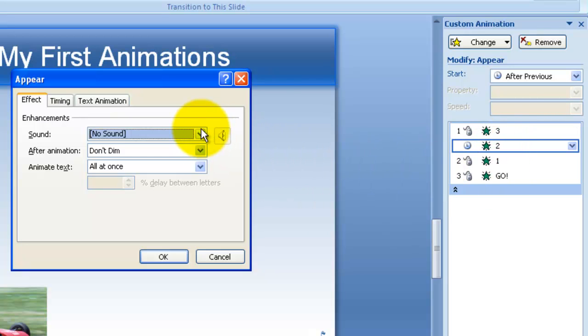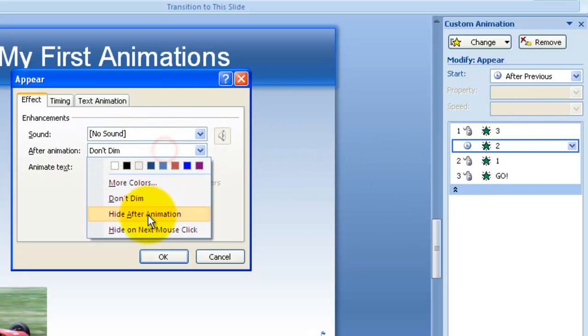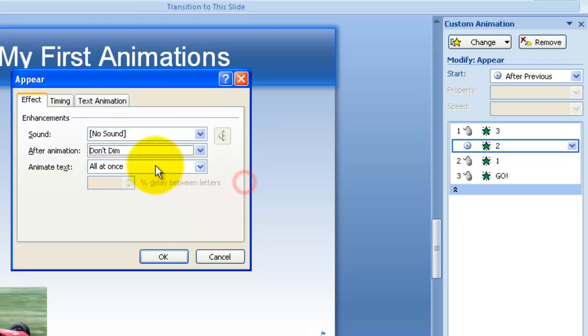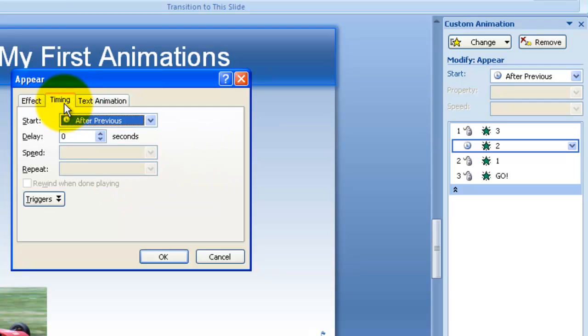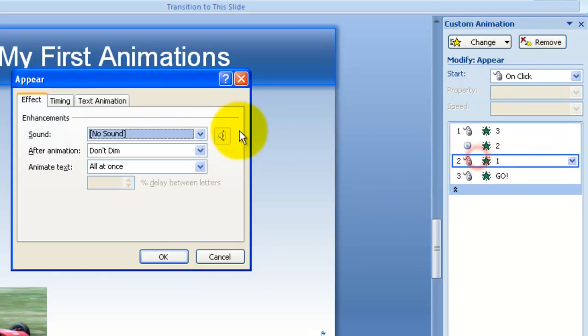Now I can choose some stuff. I can add a sound to it. I can tell it to hide after the animation is done. I can tell it to do the animations by letter, by word, instead of all at once. More importantly for us right now is this timing tab. I've already said I want this to happen after the previous one, right? But let's have a delay for 1 second, because from 3 to 2 there should be 1 second. Let's do the same thing here.